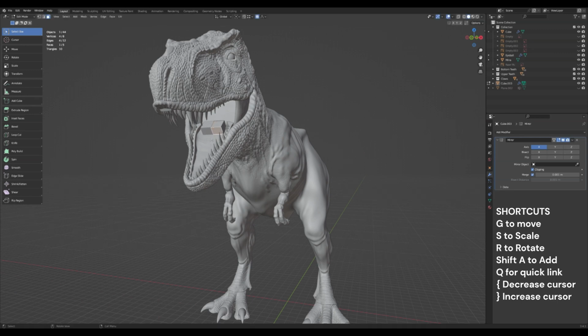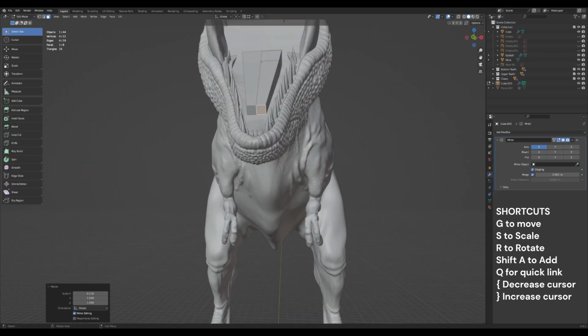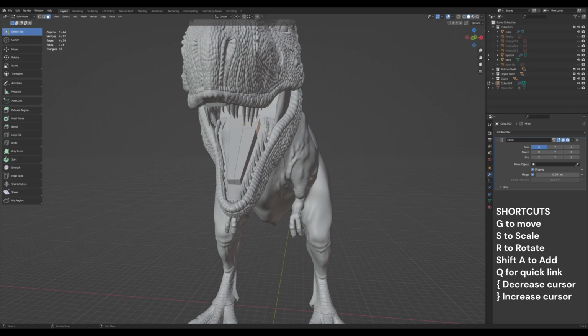So we're going to extend this out just a little bit, hitting G, and then we'll hit E to extrude, and then we'll do S to scale, and then S X to scale on the X axis. And then we'll grab this face and fatten up the back of her tongue a little bit.